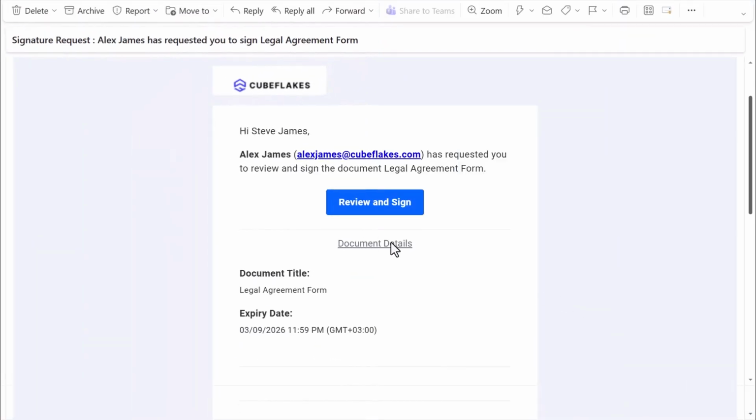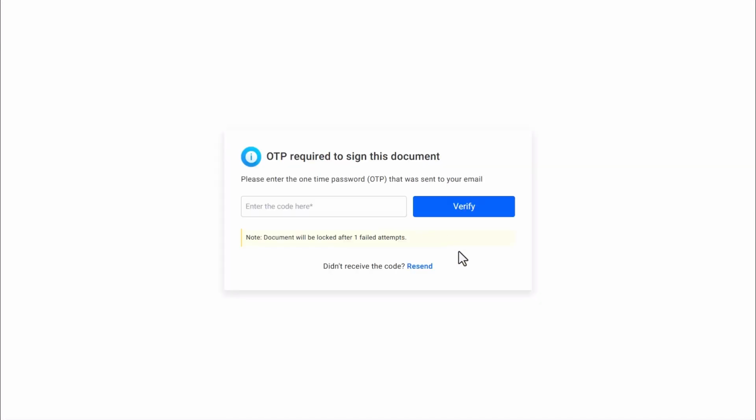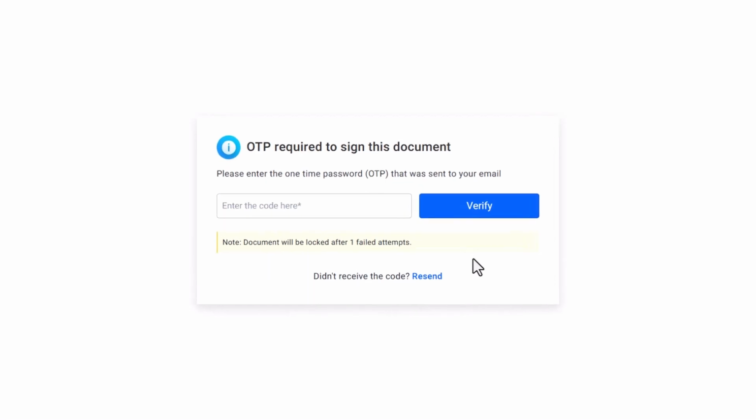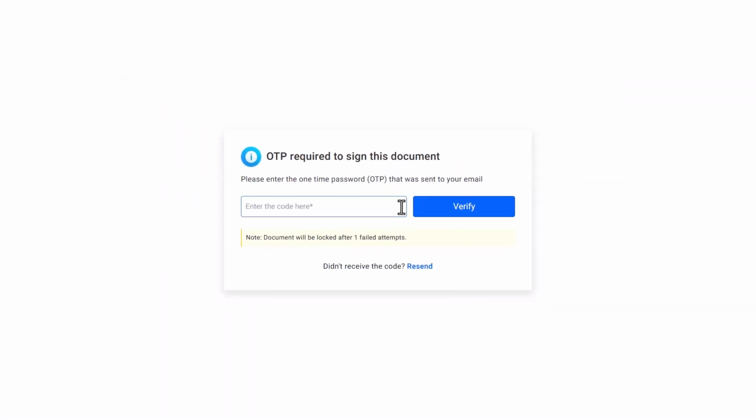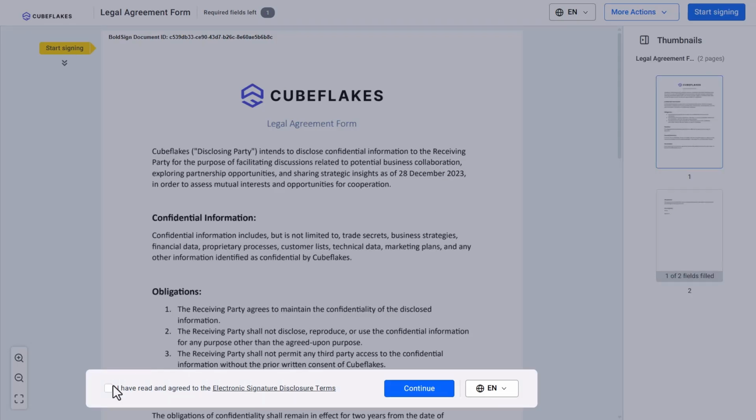On the signer's side, the signer opens the email and clicks Review and Sign. They are taken to the verification page, and they'll see the authentication attempt limit set to 1. They enter the email verification code, verify, and complete signing.